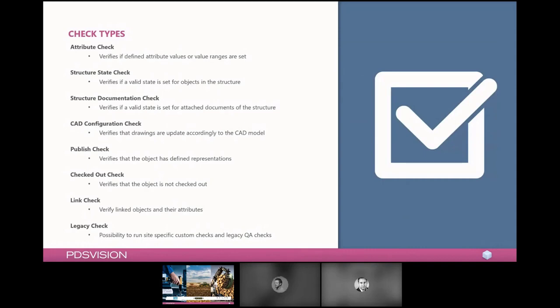There are some specific checks like CAD configuration check, which verifies that drawings are updated accordingly to the CAD model, something that is quite hard to catch with ModelCheck. We have this publish check, which verifies that the object has the defined representations that you set up. We need STEP files or PDFs at certain points. Can verify that these are generated and in place.